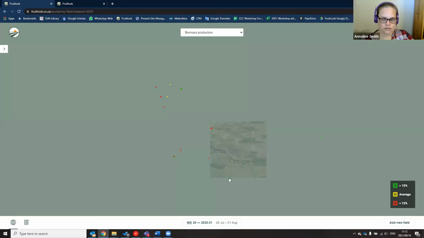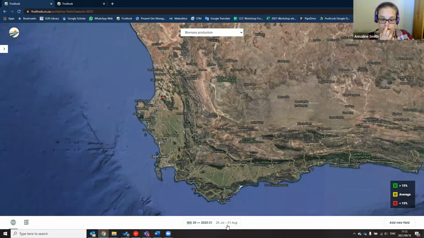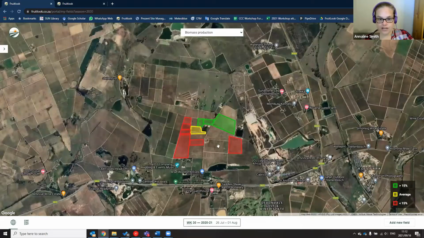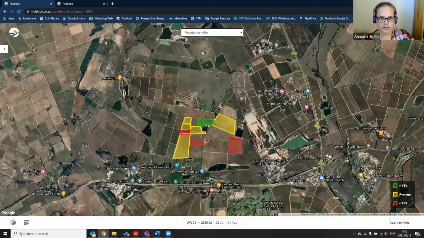Oh, it zooms out again. What's interesting here is now we see that at the end of July, of August, so kind of the last week of the 2020-21 season, we saw some variation here. These parts had higher growth, that was the average growth, and those blocks were a lot lower than the rest. Even if we look at it through, let's say, percent nitrogen in the total plant, we see again that was average and those are a lot lower. If we look at our vegetation index, we see now we're starting to get a picture of where my real problem areas are that I'm looking at.